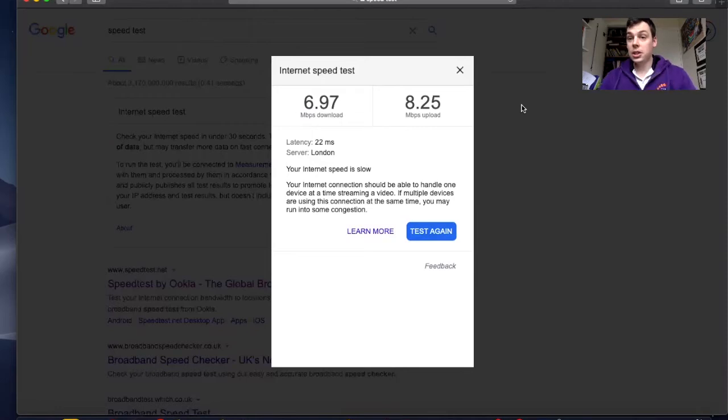So this is showing you that my download speed is 6.97 megabytes per second and 8.25 megabytes per second upload. Now, the download is what you're interested in if you're watching something online. And actually, there are ways in which you can improve that connectivity. There are ways in which you can get it faster. So there's a couple of tricks in how you improve that speed. Firstly is a very simple one, and that's move closer to the router.